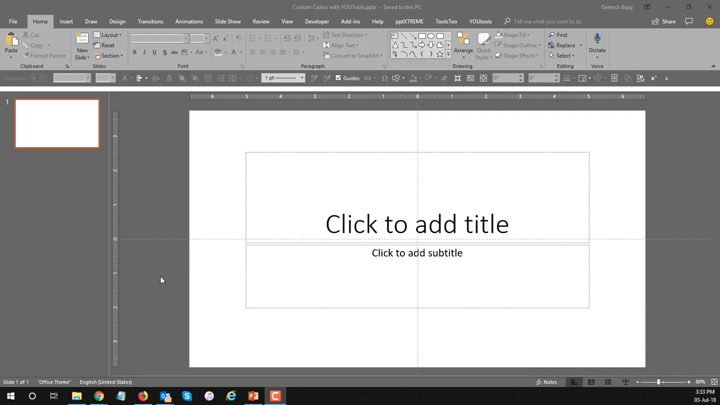I have a blank new presentation in PowerPoint open here. I have saved it actually. It's called Custom Colors with YOUTools, and it's got nothing else. It's just a blank slide, as you would see when you launch PowerPoint by default. So what are we going to do? We are going to play with custom colors.